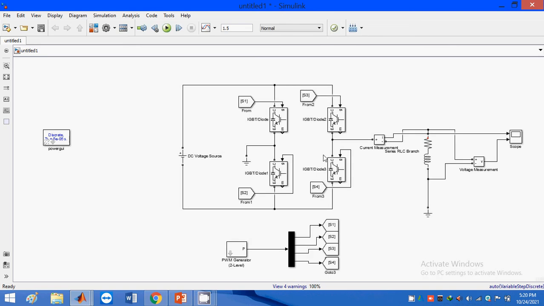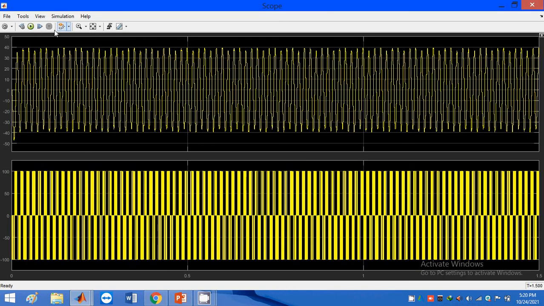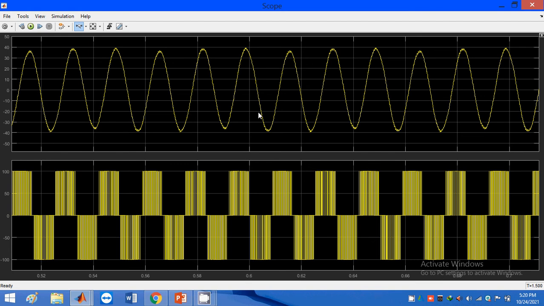So by doing it this way, we are converting DC to AC with the help of the full bridge IGBT and anti-parallel connection of diodes. When we zoom the waveforms, they are clearly visible. So in this way we get this current waveform, and this one is the voltage waveform.